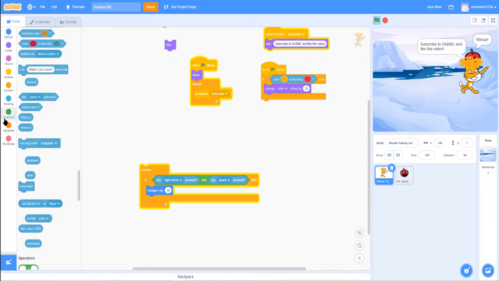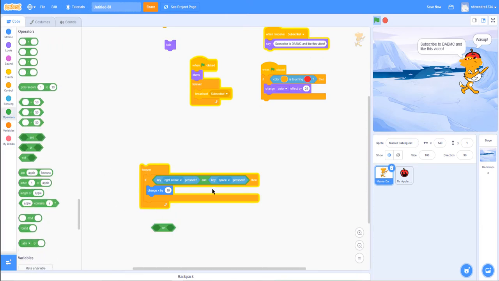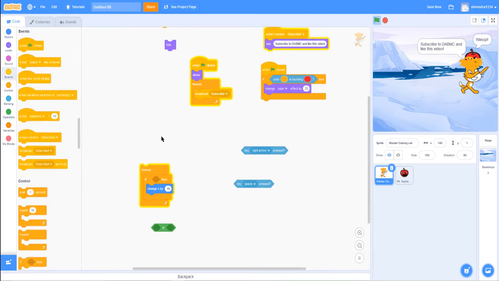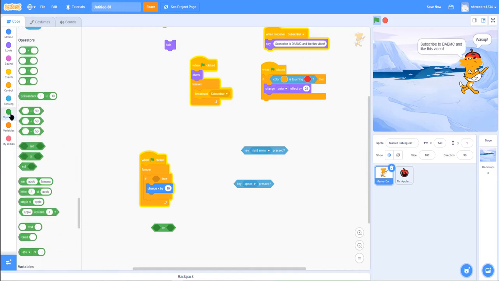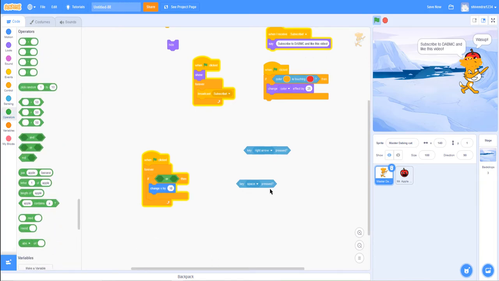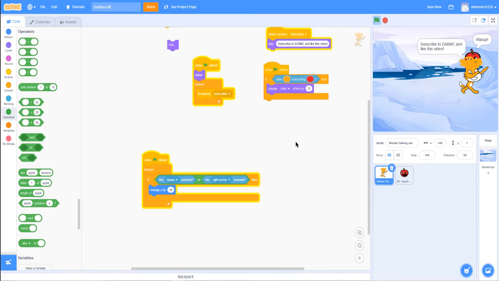And so now let's go back to operators. Let's change this block, okay? Let's change this block and let's make it an OR. This is what our OR block would do, okay? An OR block, if you put it right here, it will be space or right arrow key press, which means that if I press space or right arrow, they'll both move forward.